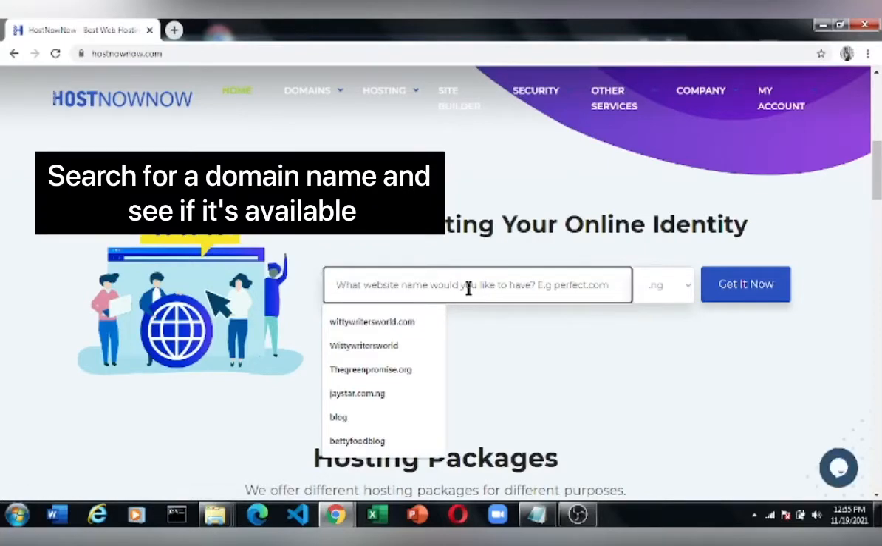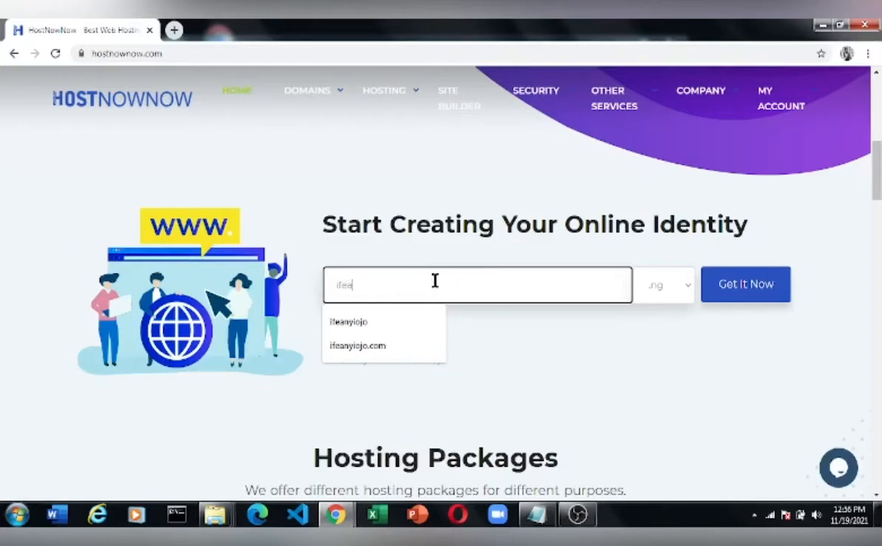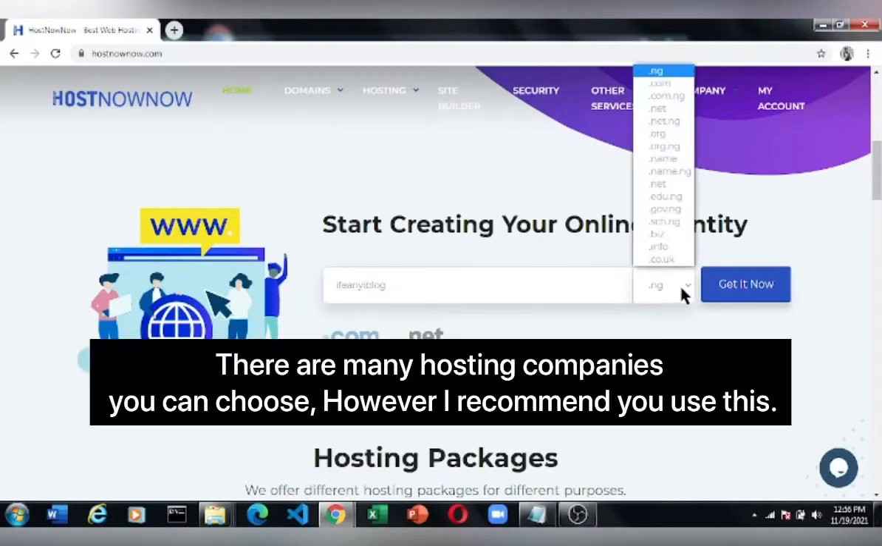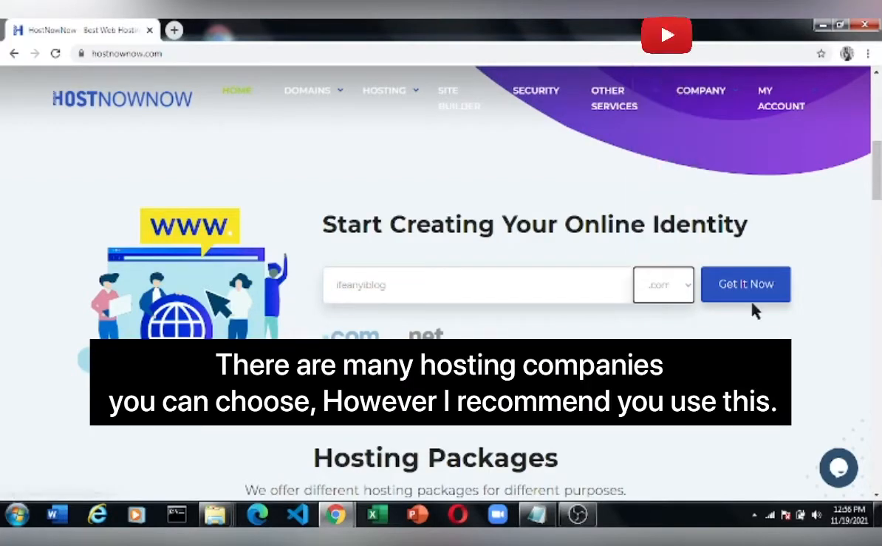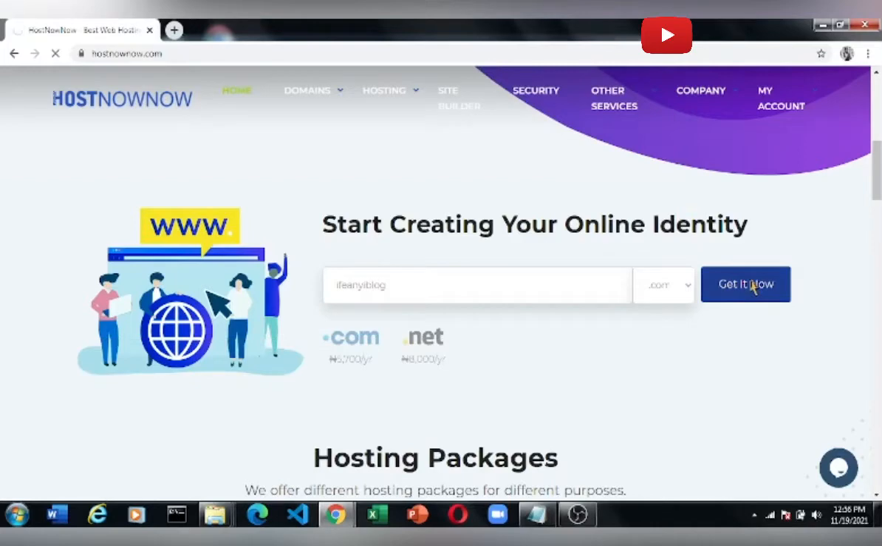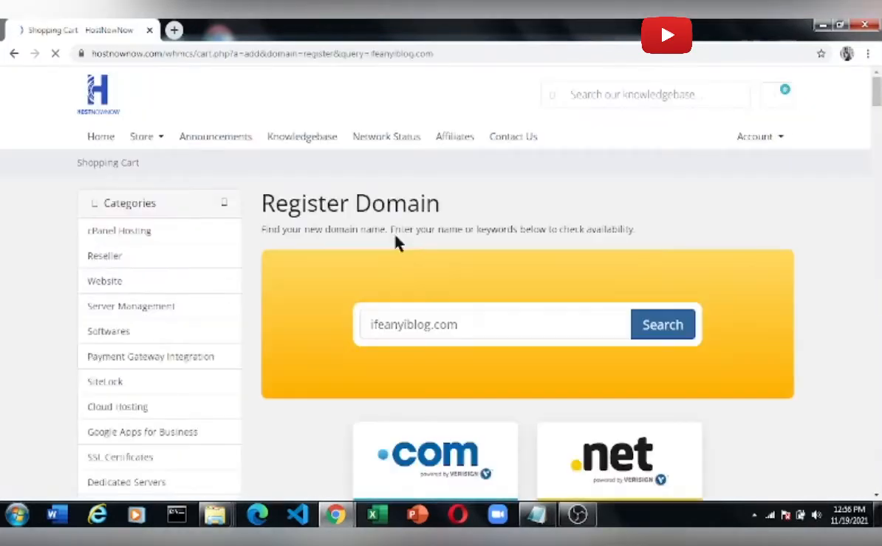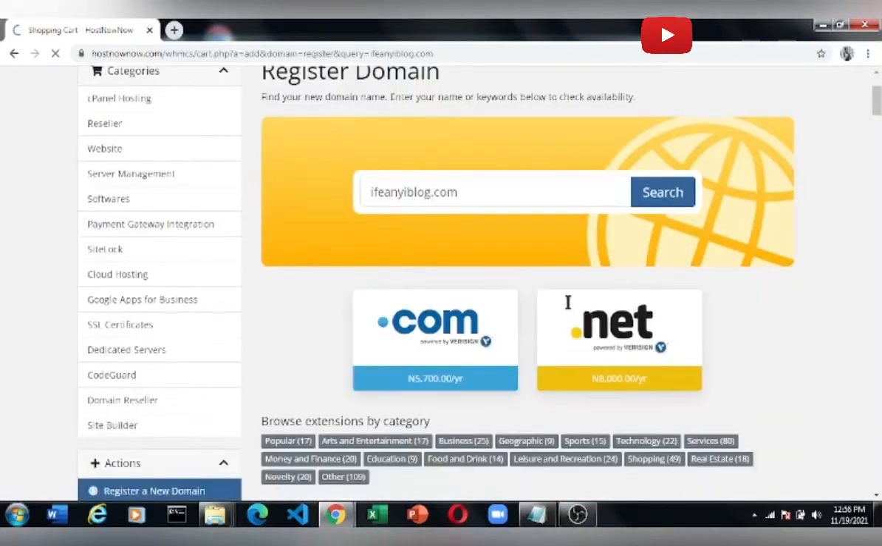So you click on the search bar there and you type the name you want to use. So for this example, I'm going to use ifeanyiblog.com. So I'm going to type it there to see if it's available. After typing it, I'm going to click on get it now. Now it's going to check and see if that domain name is available. If that domain name is available, it's going to tell me that this domain is available. But if it's not available, it's also going to give me back a feedback.